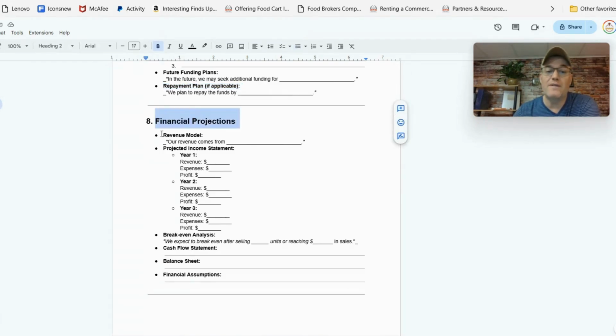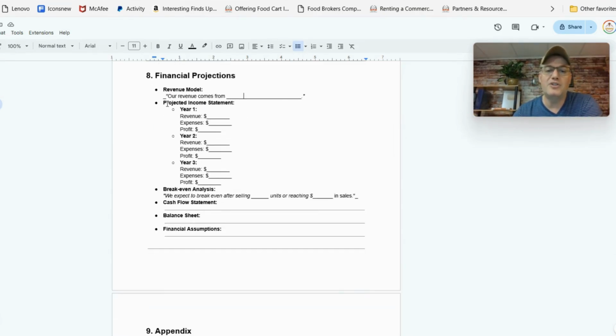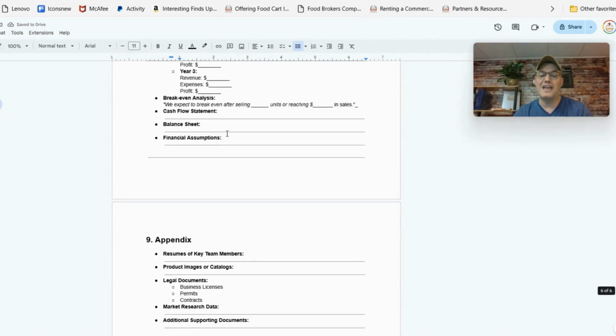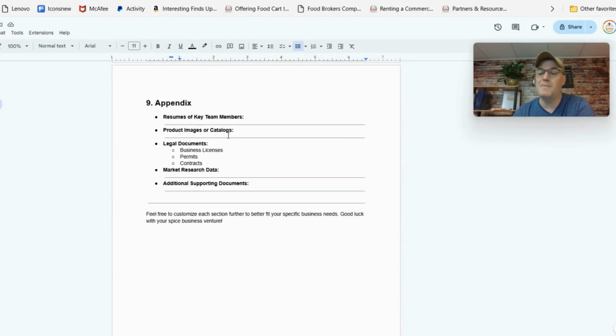Financial projections. So revenue model, so our revenue comes from, and again, this is something that you can elaborate. Where does that revenue come from? Going back to maybe retail sales, wholesale sales. Projected income for the first year. So revenue, we're hoping to do 150,000, and it's amazing how easy this is. Expenses of around 75,000, etc. This can really take so much time off of making a spice business plan.